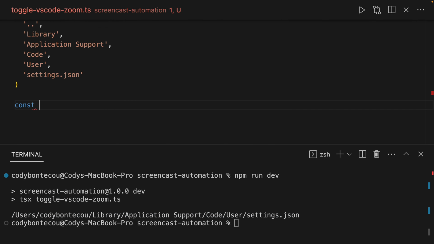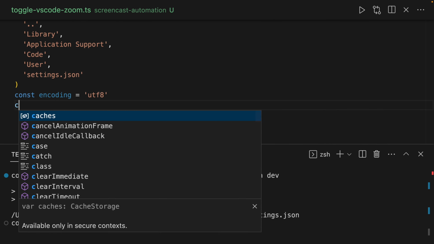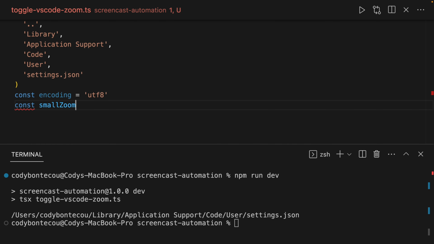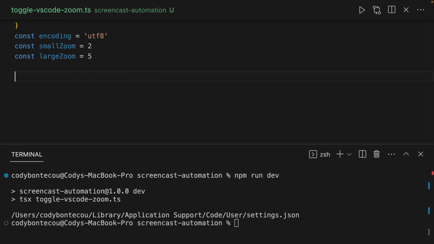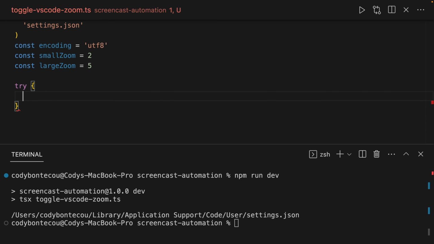I'm going to create a few more consts. First is going to be our file encoding, which is UTF-8. I'm creating a small zoom of 2 and a large zoom of 5. This is the zoom that I work at personally, and this is the zoom that I like to record videos at. And then let's wrap this in a try catch.